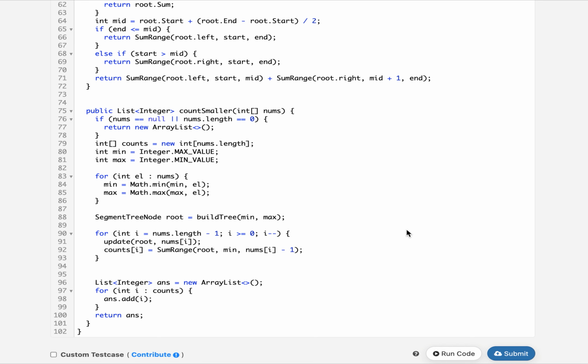The first thing that I've done here is to define my answer set, the counts array that will store the count of nodes that are lower than the current element to its right. I define two variables, min and max, and these two variables will help me find out the minimum and the maximum element across the complete range. I iterated over the input array and compared the current value with the minimum value. If it is lower, then I update the min. For the maximum part, if it is higher, then I update the maximum variable.